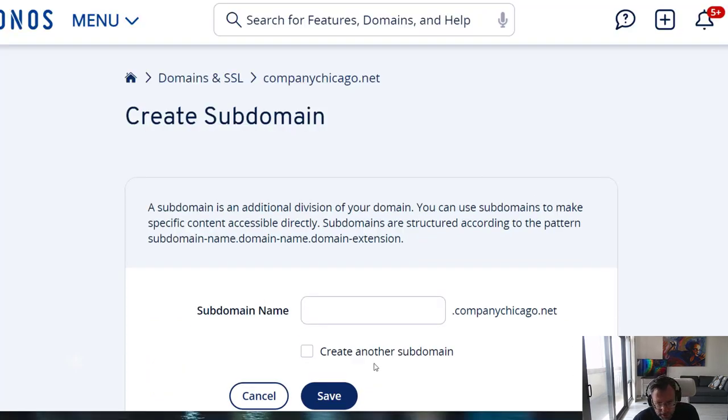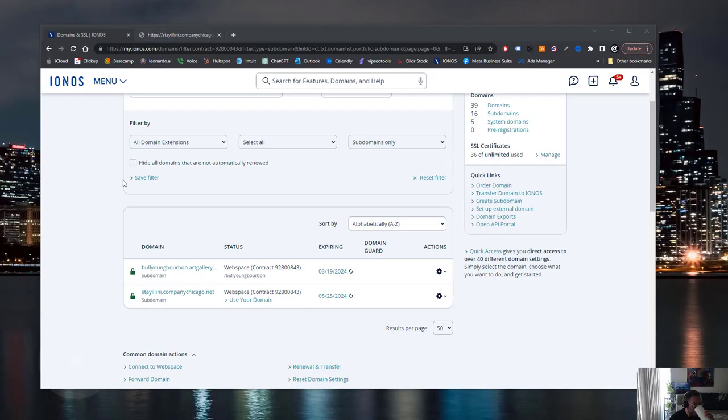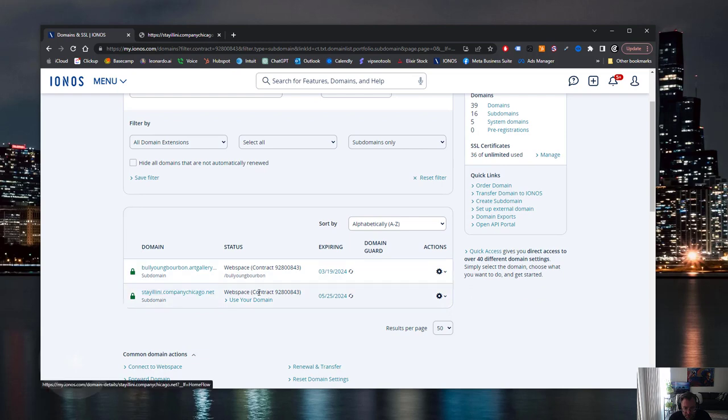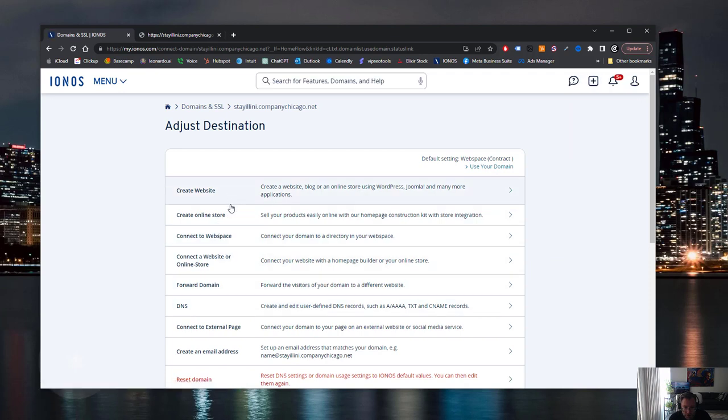I'm just copying and pasting what. Okay, I'm back. I'm going to now check in my subdomain that's been created. Here it is. First thing we want to do is click Use Our Domain, and we want to connect it to a web space.